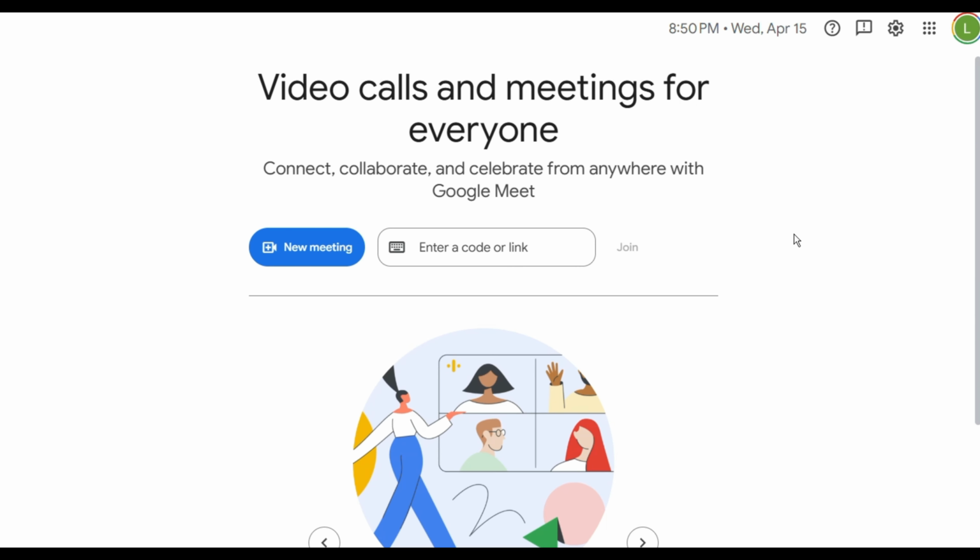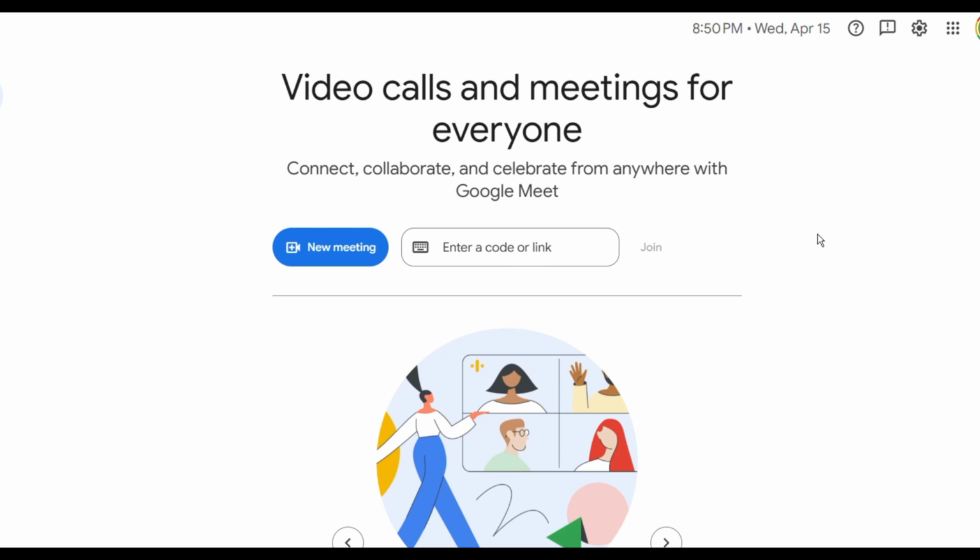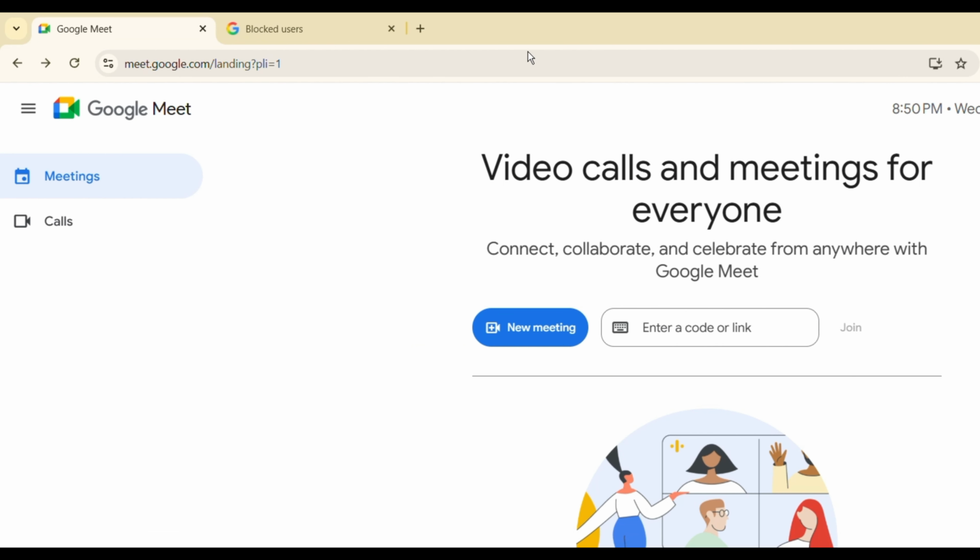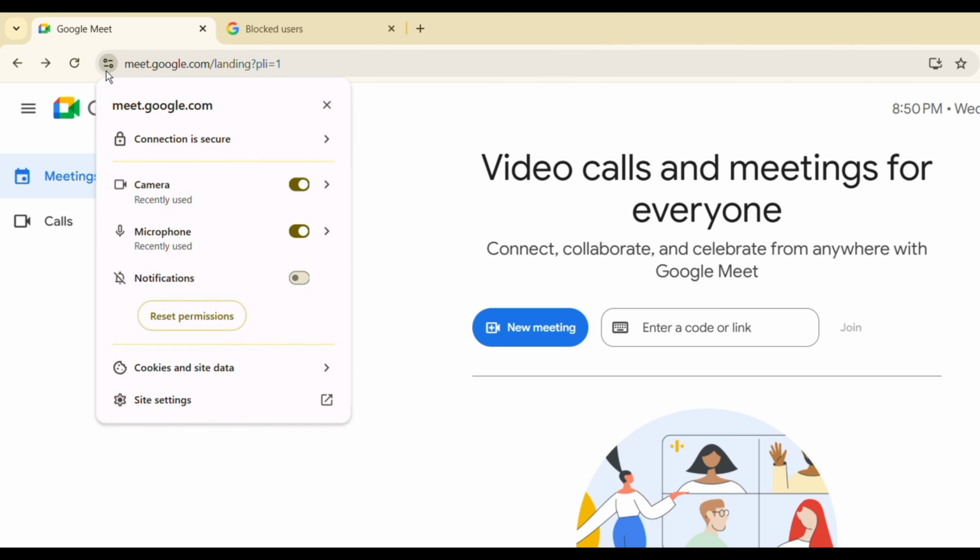Now, this is the most important part. If you're using Google Chrome, click the lock icon beside the website URL. Find notifications and set it to allow. So enable it just like that. If notifications are blocked, Google Meet won't be able to alert you.